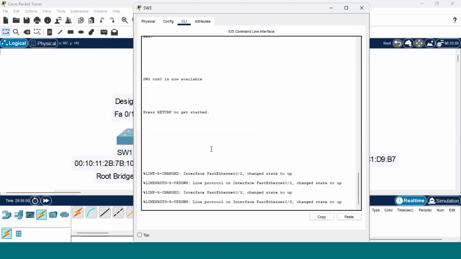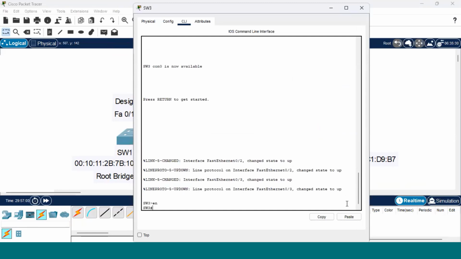Let's see if our assumption was correct on the last switch. We'll go to the privilege mode, show span.